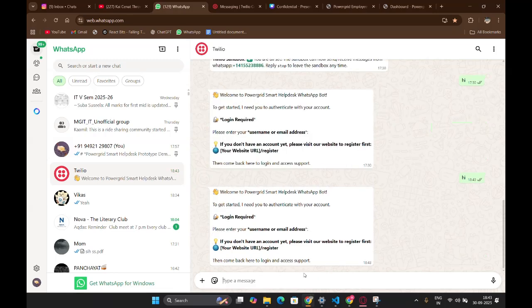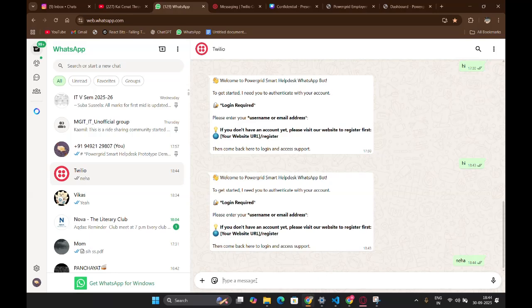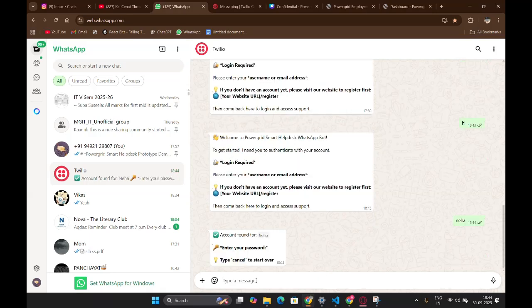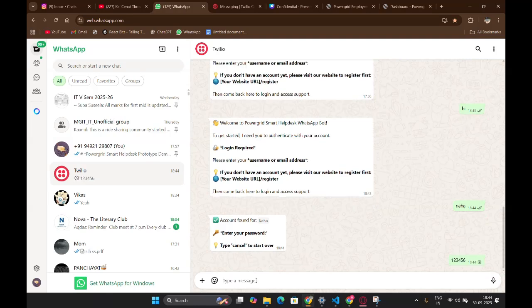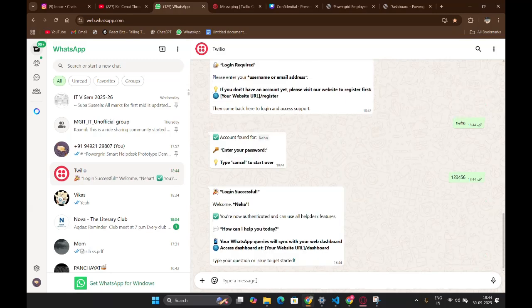Okay, so now we get a response. It is asking me for login. So I'll log in using the Neha credentials that we have just created. Neha is our username. Okay, so it is now asking me for the password. I'll just enter it real quick. Okay, so we get a response saying login successful, and that Neha is now authenticated and can use all the Helpdesk features. So it is now asking me the query.